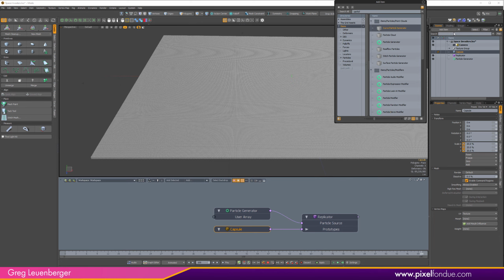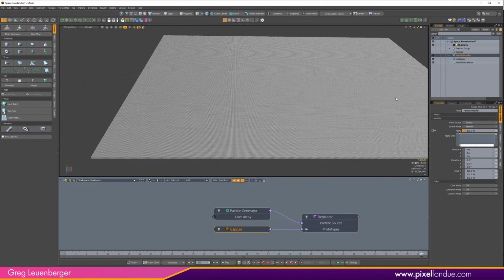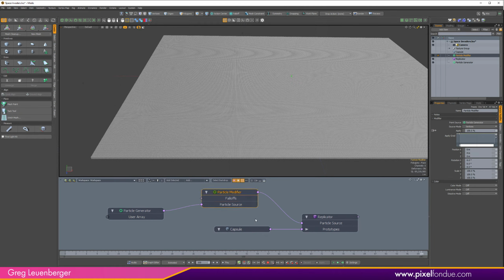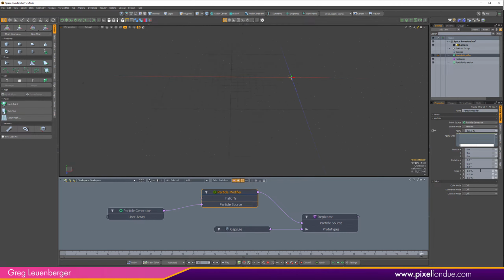So let's do a particle modifier. Wherever that is, particle modifier, and drag that down to our schematic. And we're going to put that between the particle generator and the replicator. So we're going to plug it in like that. And now all these particles being fed to the particle modifier can be modified before going to the replicator. So we can make them bigger, or smaller. So if I say like 1%, I just make them really tiny like that. I can go back to 100%.